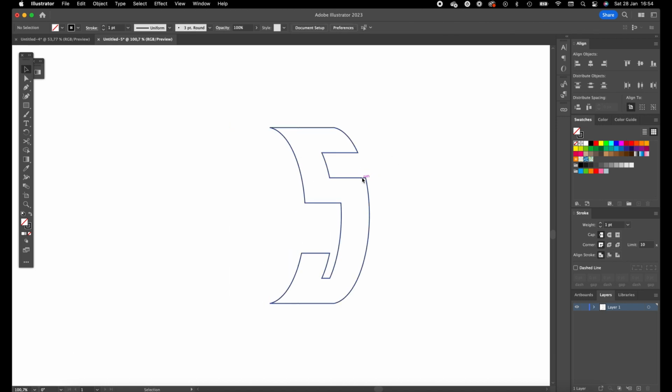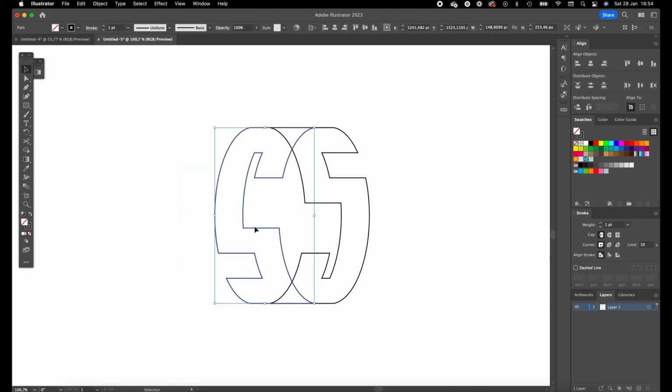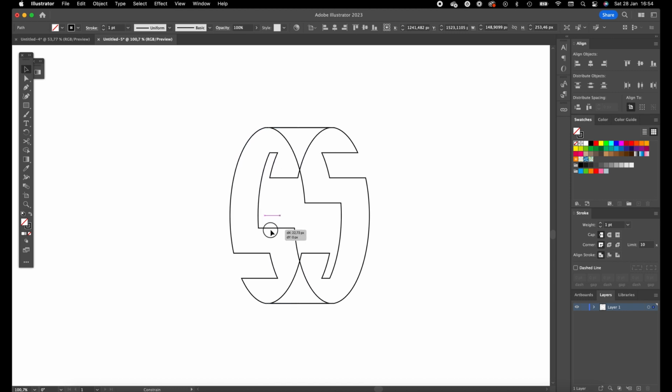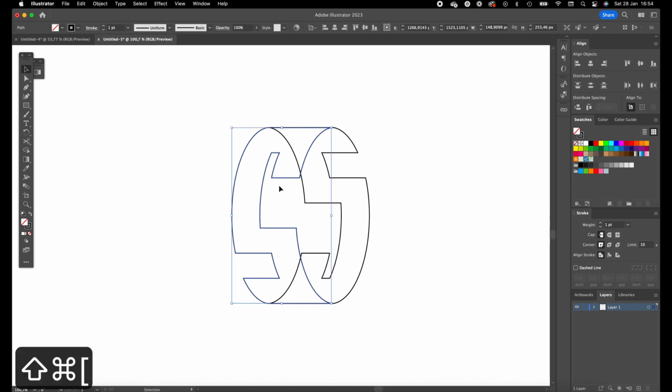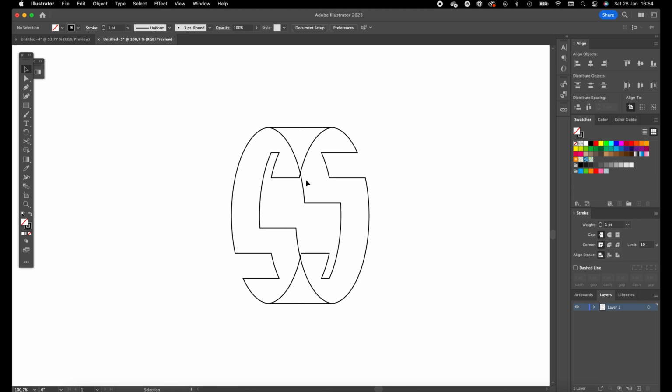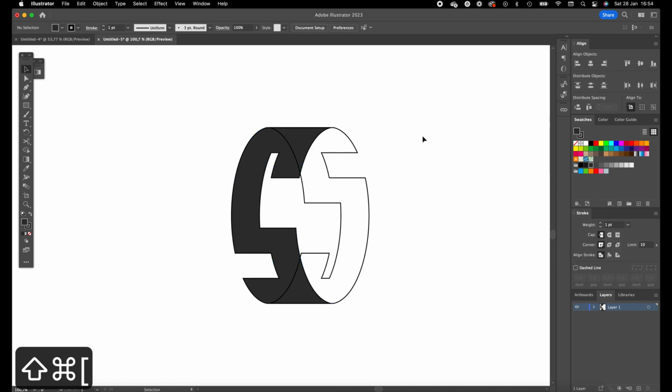We are going to copy this one by dragging it to the right side with holding shift and option. And we are going to rotate this. Now we are going to bring it to the back by pressing Command Shift and open bracket. We are going to give this one a dark gray color.